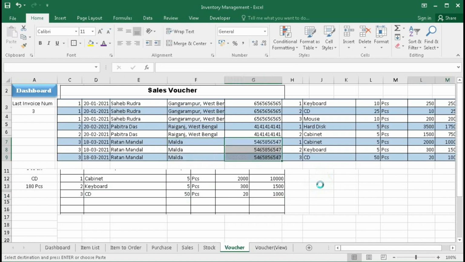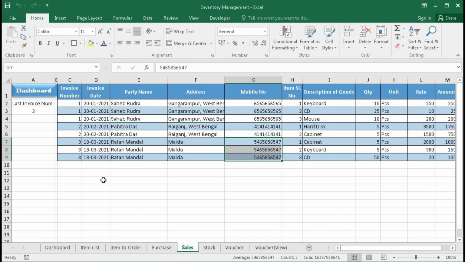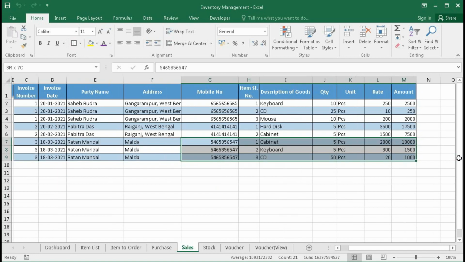Click on save data. You can see this has been transferred to sales data. Invoice number 3, Ratan Mandal. These are the data.